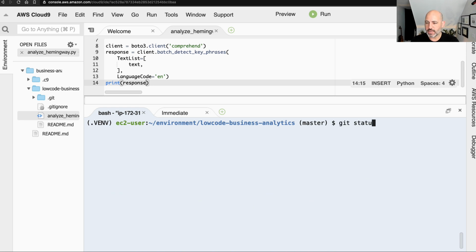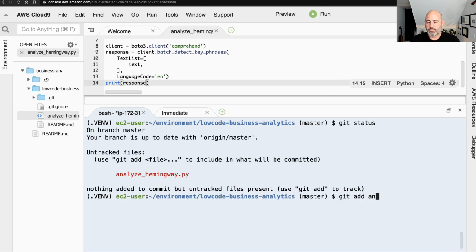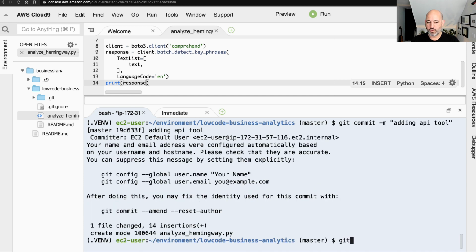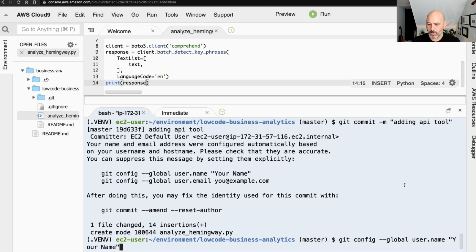So I'll say git commit, adding API tool. So hopefully our CEO will be happy. We're able to extract key phrases from documents with very little code. We can either do it manually, or we can add just a little bit of code.